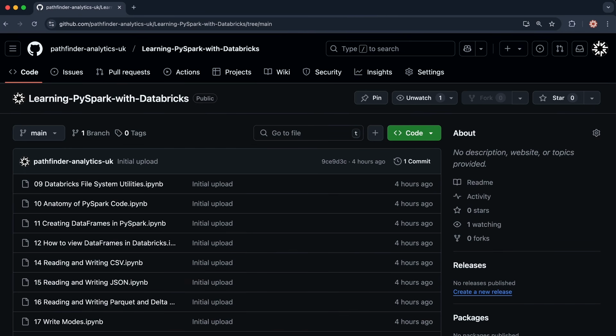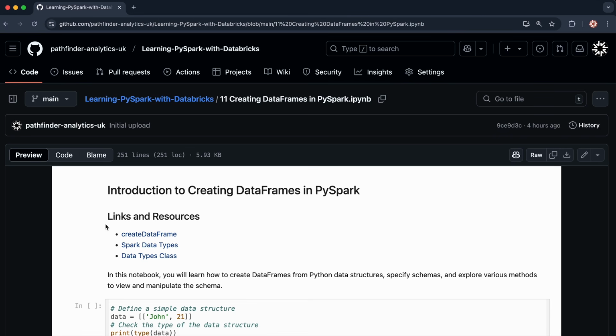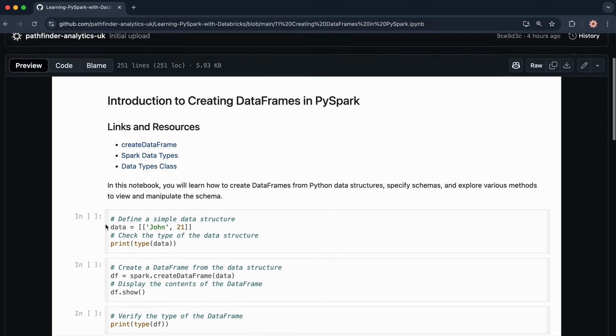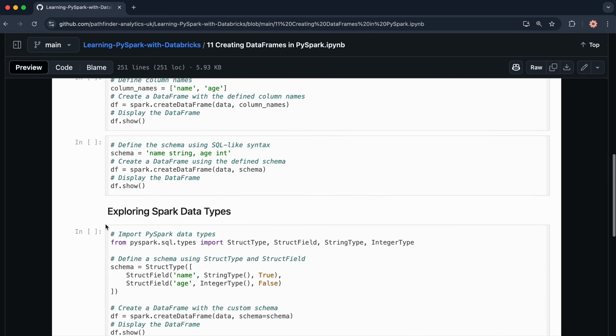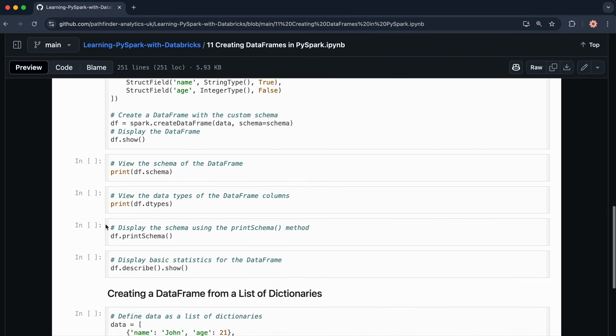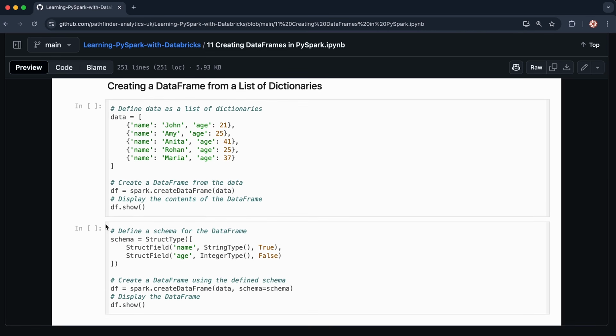To help you practice, I've created a dedicated GitHub repository with all of the notebooks used in my hands-on demos. The notebook name should correlate to the specific video in the playlist. For example, the notebook titled 11 Creating Data Frames in PySpark should be the notebook for video number 11 of this playlist with the same title. The notebook contains all of the code used in the video and additional resources to help guide you.